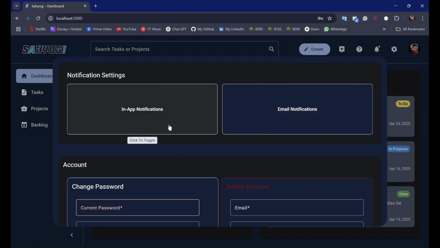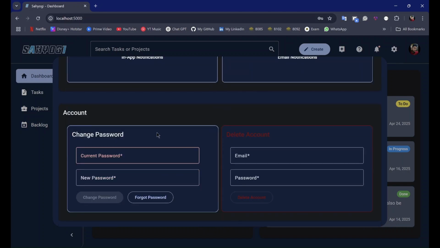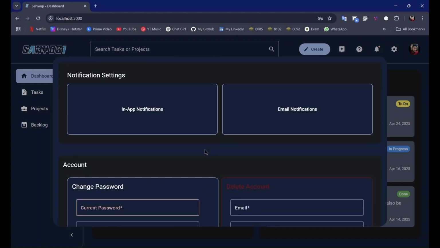And below that we have the account settings in which we can change our password or delete our account, based on your current password and a new password to change the password, and your current email with the current password to delete the account.